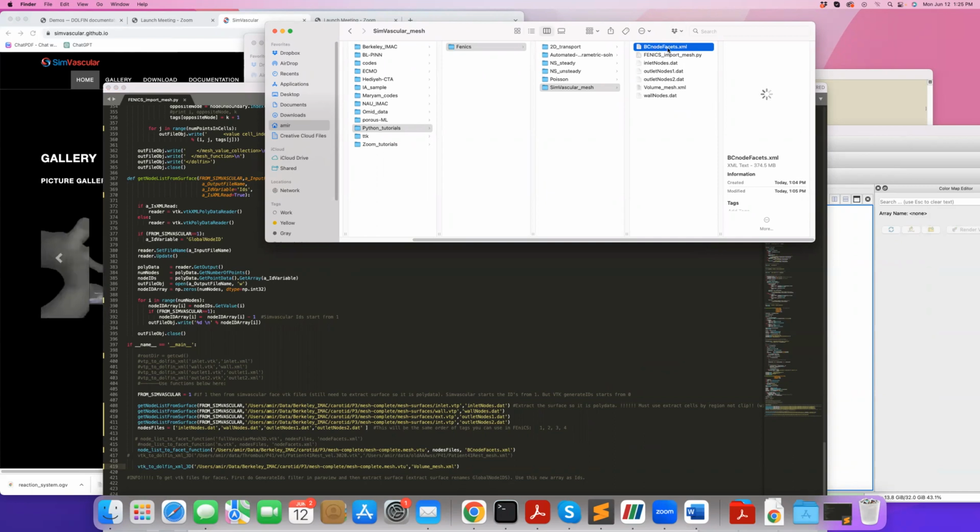These two XML files are what you will read and use in your FeniCS code. The BC node facets file is what you use for tagging boundary conditions, and the volume mesh file is the file that you use in creating a 3D mesh.